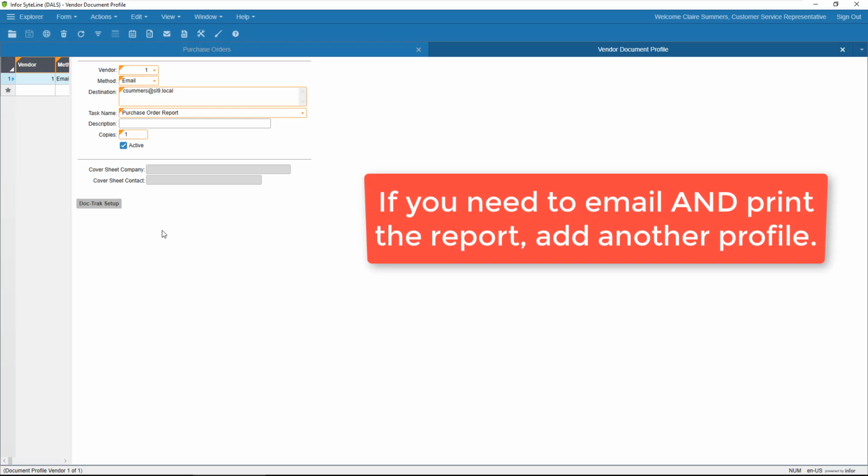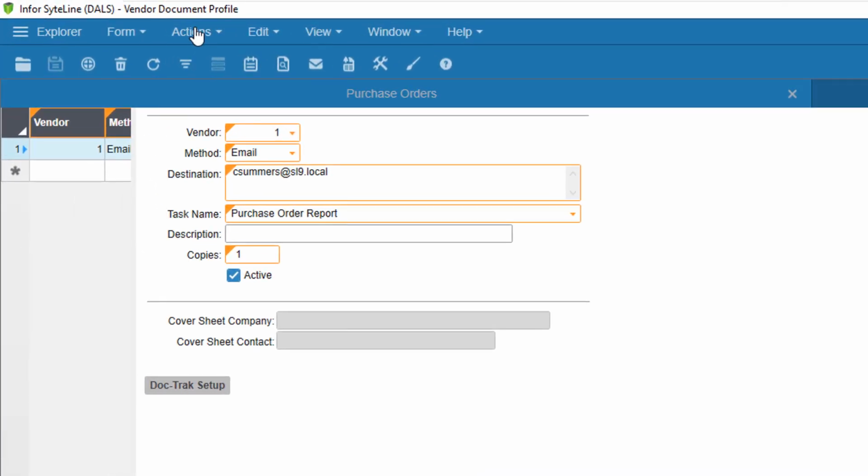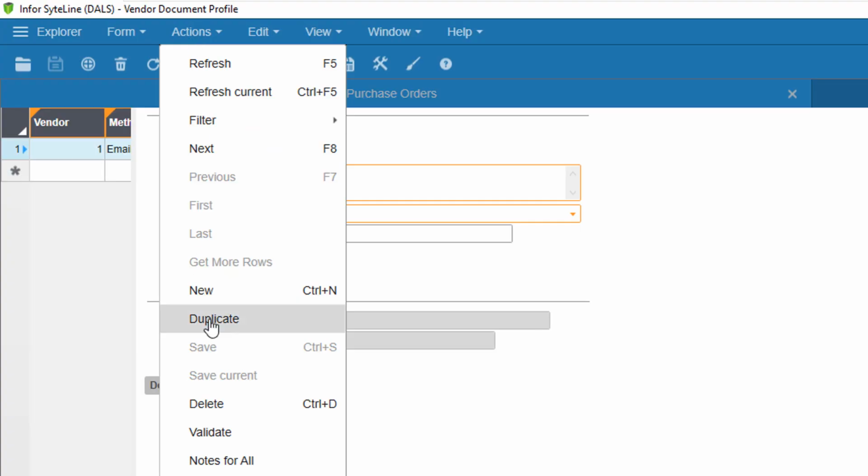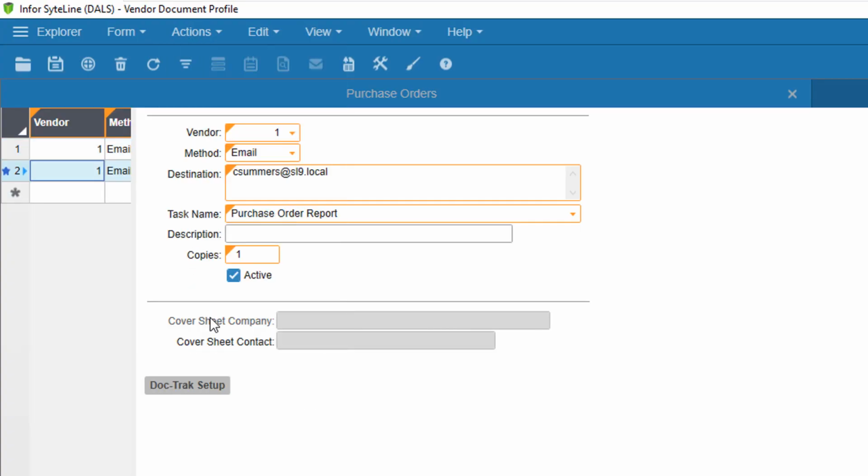Now, if you have a situation that requires you to email and print the report, just add a second document profile for the same report and recipient and select the printer method. Then you just enter the name of the printer you want to use in the destination field. You can also choose to print more than one copy if you want.